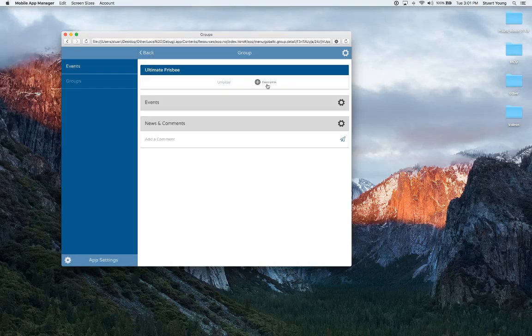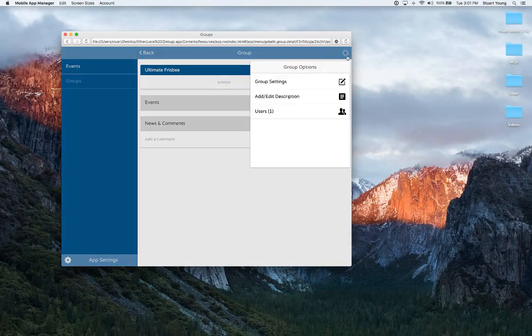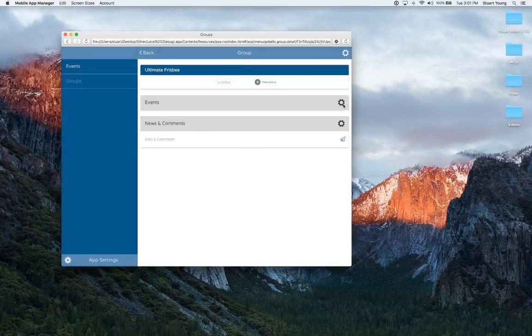Now you'll notice here there are 3 gear icons in the group details view. Here, here, and here. We've already seen we can manage group settings up here. We can manage the settings, the description, and the users. But each group can also share a calendar. So under events, we can add events or we can add event feeds such as a Google Calendar sync.